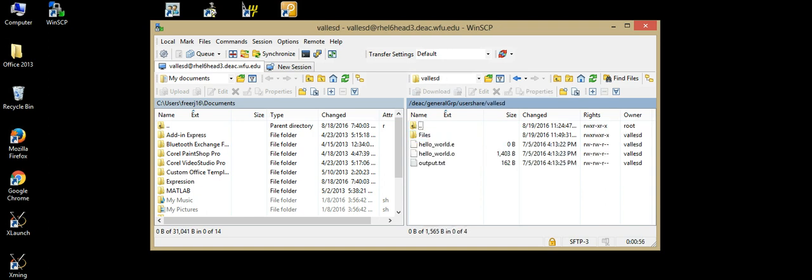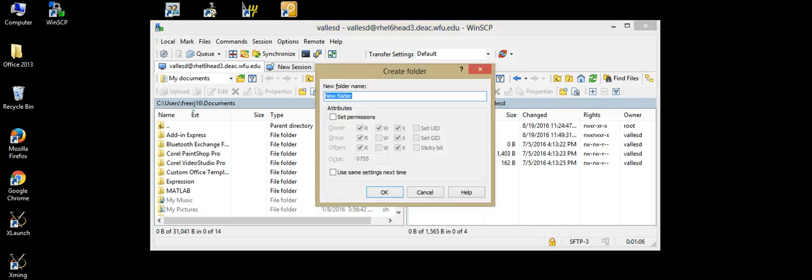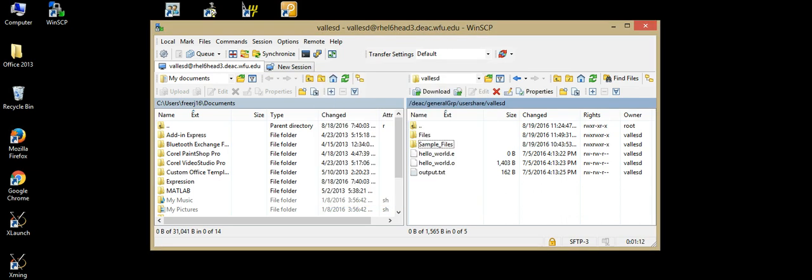Within your research directory, you can also organize your files by creating directories in WinSCP. For example, here I'm going to create a new directory called Sample Files. When I click OK, this directory is now present on the research directory in the DEAC cluster.